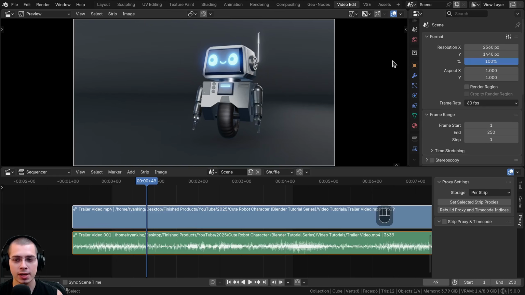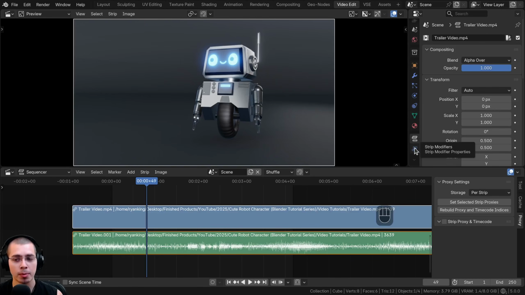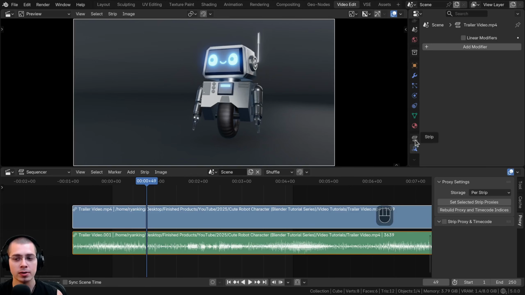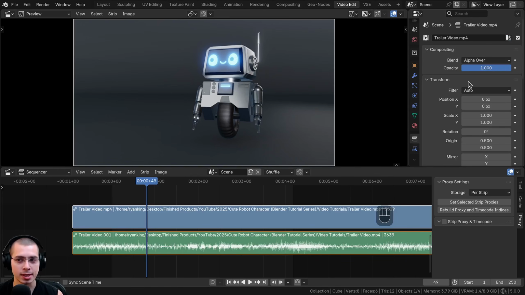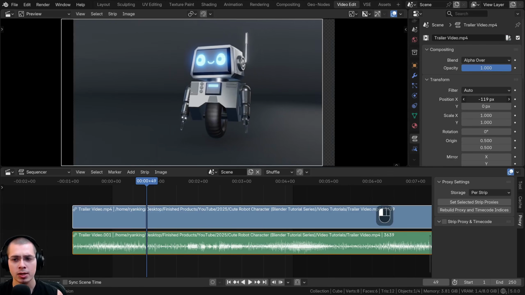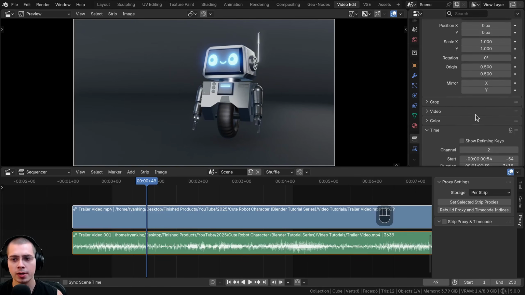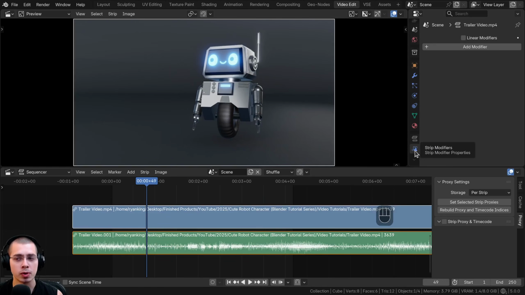So if you click on a video strip, you can see now there are two new tabs here. So there's the strip properties and there is the strip modifiers. So the strip properties are just the same settings. So you can change like the opacity, you can change the position, and there's basically all the different settings. But then right over here, there's strip modifiers.